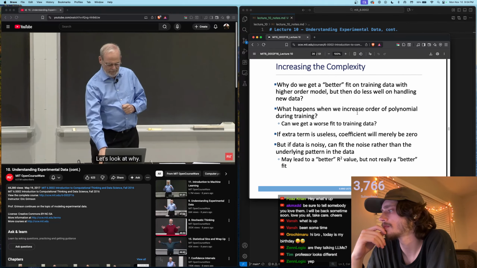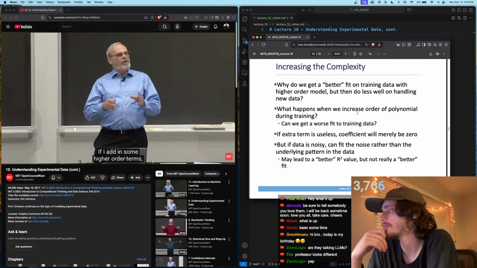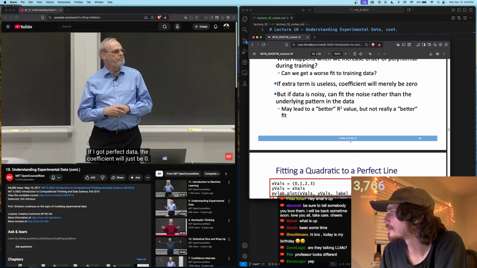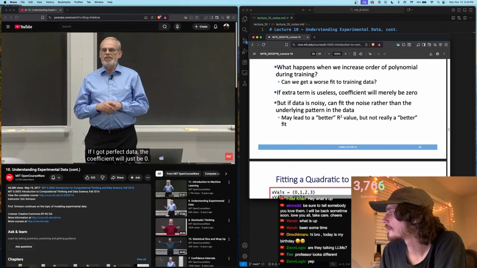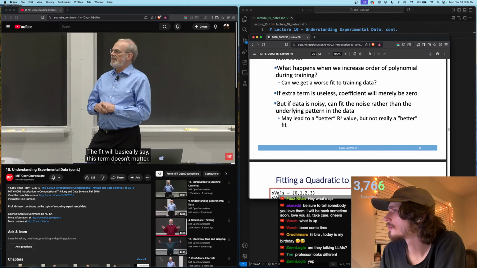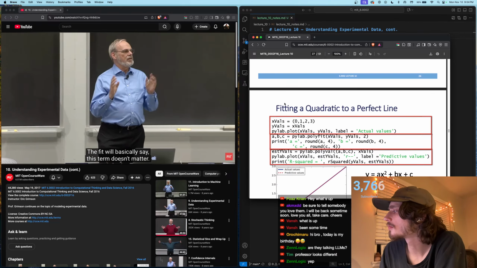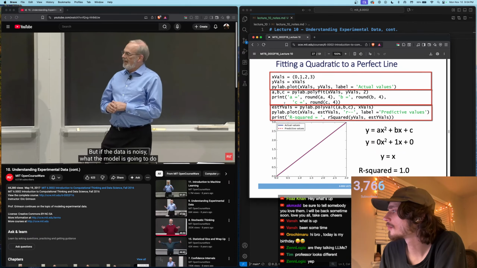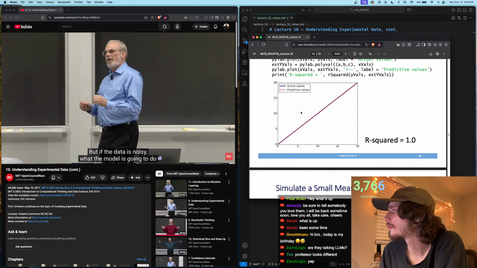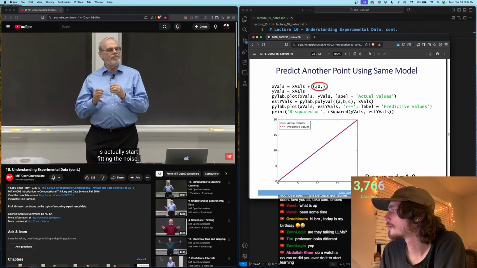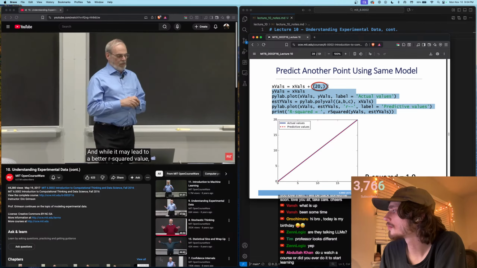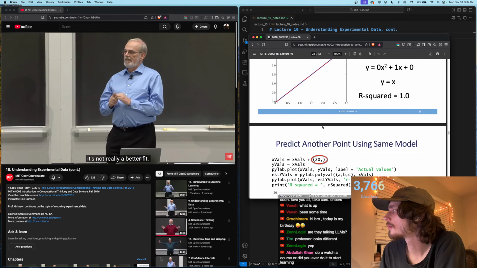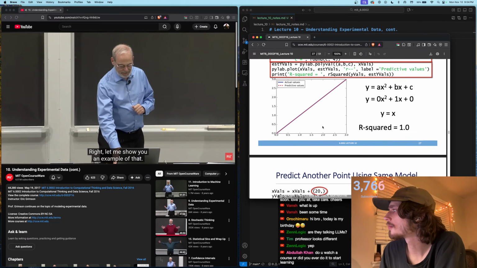And let's look at why. If I add in some higher order terms, and they actually don't matter, if I got perfect data, the coefficient will just be 0. The fit will basically say this term doesn't matter. Ignore it. And that'll work in perfect data. But if the data is noisy, what the model is going to do is actually start fitting the noise. And while it may lead to a better R-squared value, it's not really a better fit. Right, let me show you an example of that.